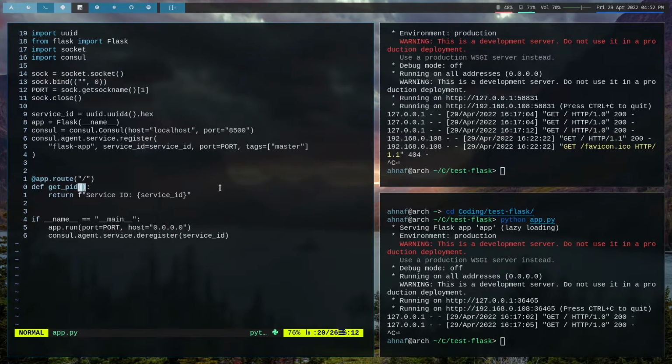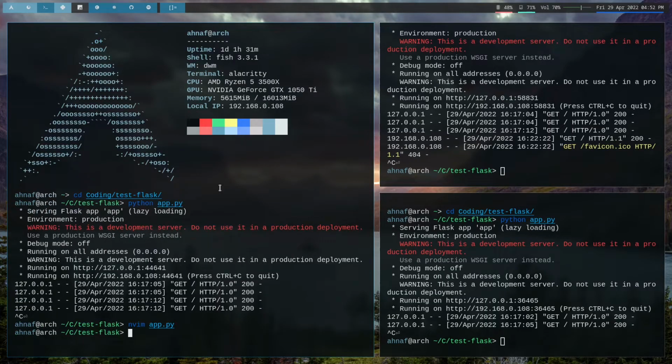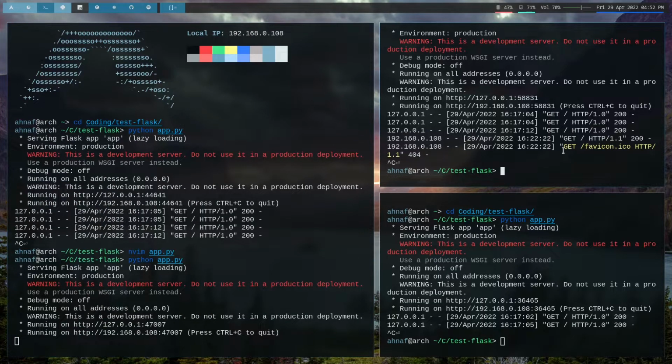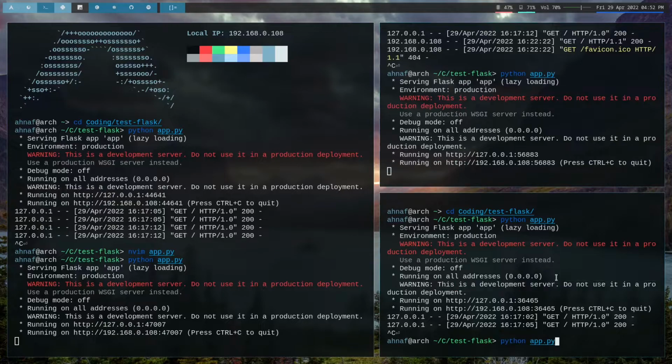And when you visit the get PID, it's going to show you the service ID so that we can recognize which service the request is being forwarded to. And whenever the application stops, we want to deregister it. Pretty simple application. So let us run a few instances here.